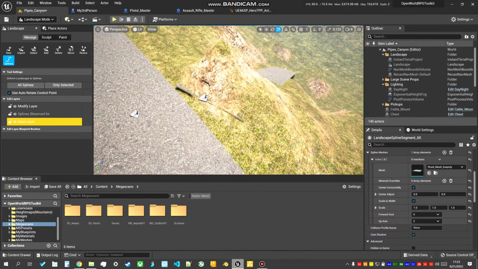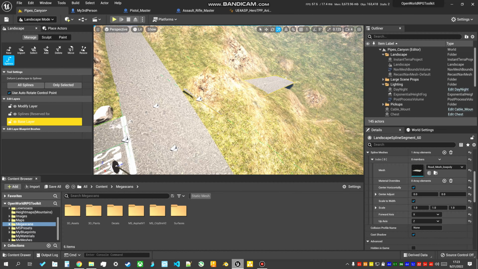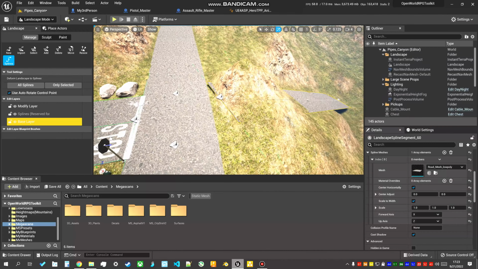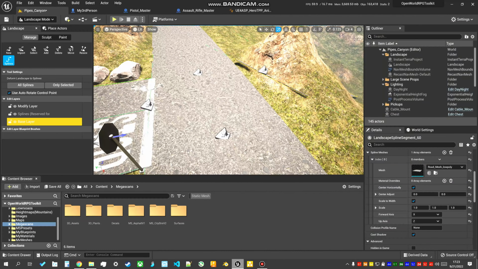And now I'm going to go ahead and work on getting this lined up pretty close. And then once I've done that, I'm going to show you how you can smooth the edges out so it doesn't look so rough.